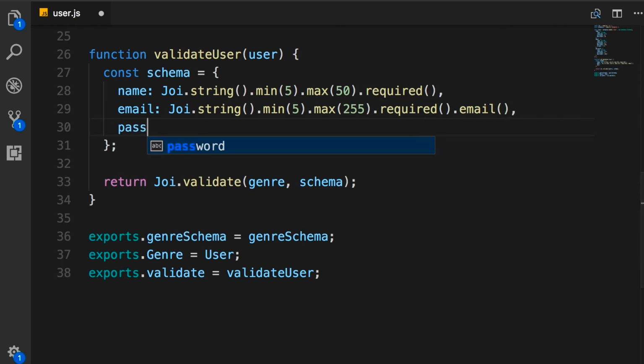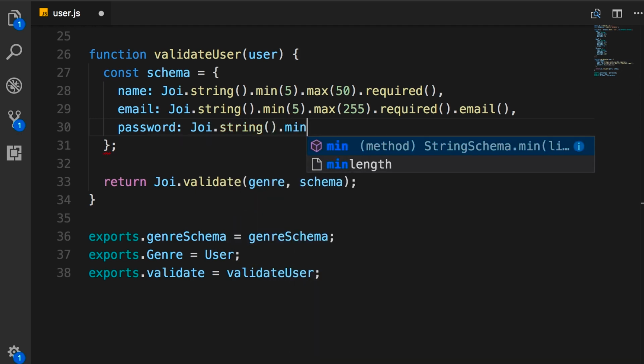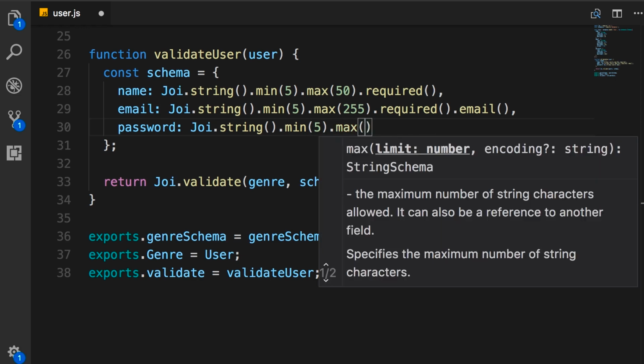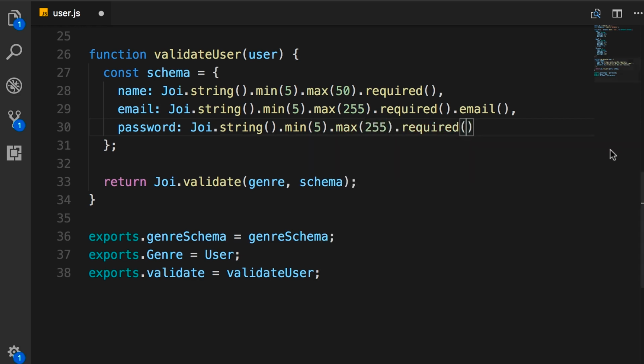And finally, we have password, which is also a string with minimum 5 characters and maximum, let's say 255, and it's required. So this is the password that the user sends in plain text. We're going to hash this, which is going to be a longer string, and that's the string we'll store in MongoDB. And finally, we need to change this genre here to user. So we're done with our validateUser function.